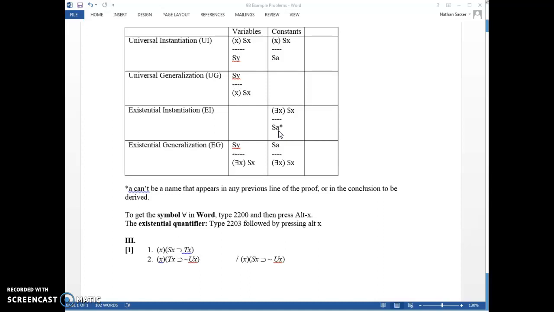In fact, it can't be a name that has appeared in a previous line of the proof, and it can't be a name that appears in the conclusion that you're trying to derive. Existential generalization starts with a statement function that involves either a variable like sy or a constant like sa, and it concludes to an existential statement. There exists some x such that x is s. Okay, so those are our 4 new rules.